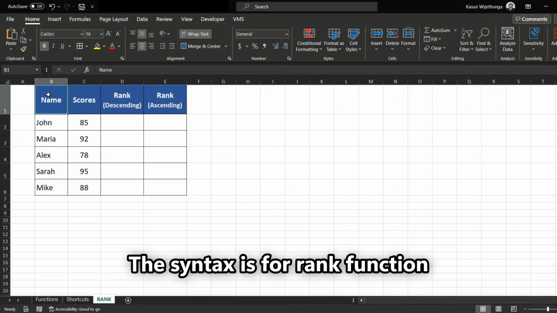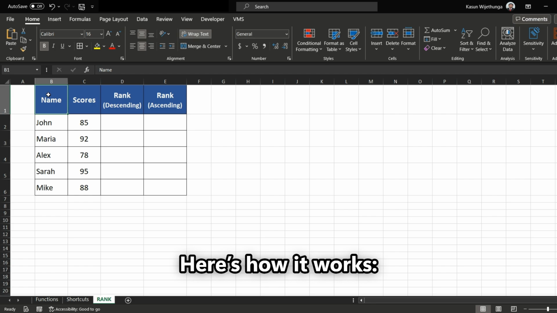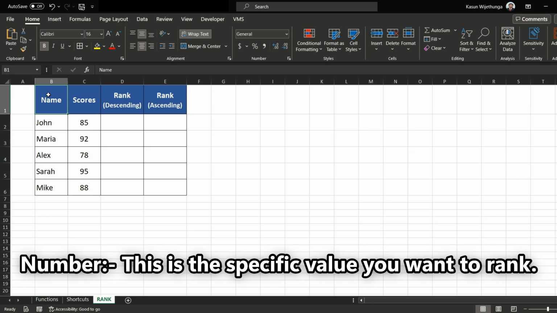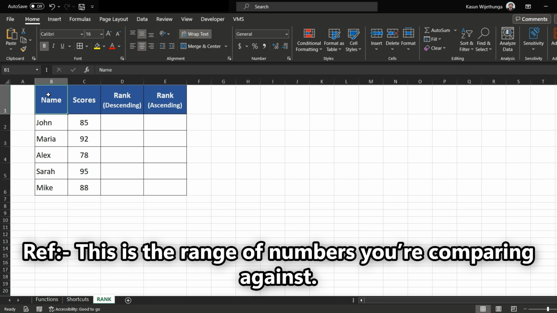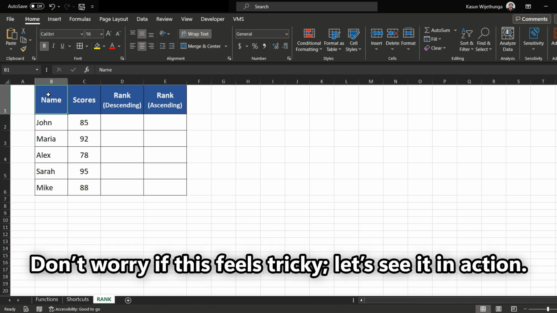The syntax for the RANK function is: =RANK(number, ref, [order]). Here's how it works. Number: this is the specific value you want to rank. Ref: this is the range of numbers you're comparing against. Order: this is optional. Use 0 or leave it blank for descending order, highest to lowest, or 1 for ascending order, lowest to highest. Don't worry if this feels tricky.